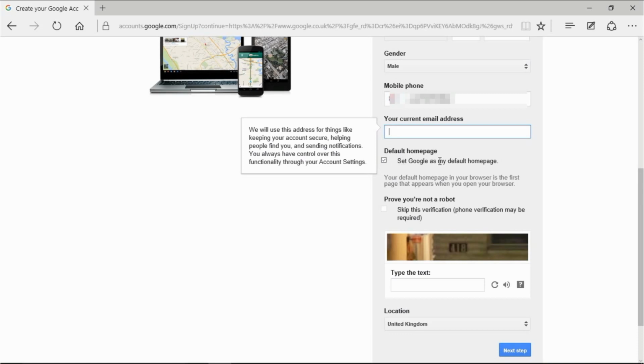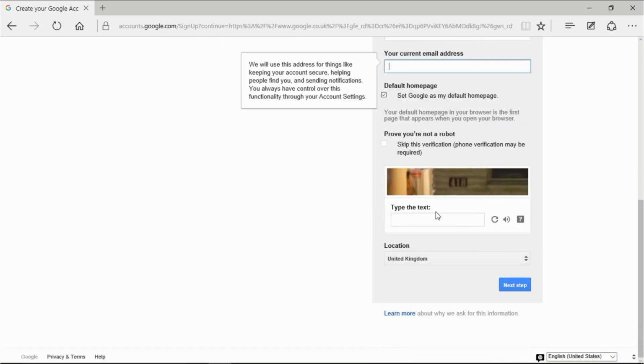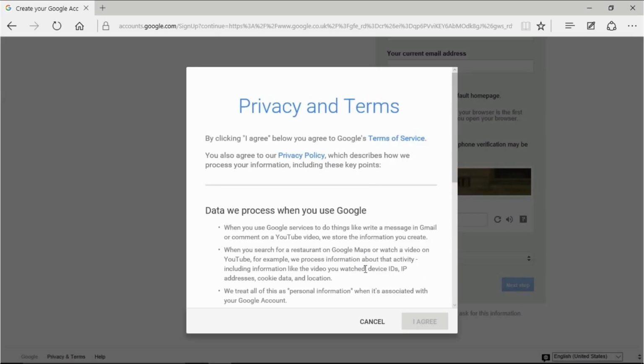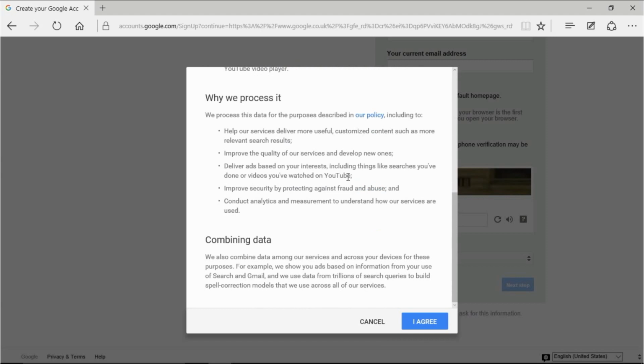We're going to have Google set as the default homepage. Then we can type in this verification to prove we're not a robot. Or we can skip this and have phone verification instead. I'm in the UK, so we're going to go to the next step. We'll then have their privacy things. Scroll through these, reading them if you wish, and click I agree.